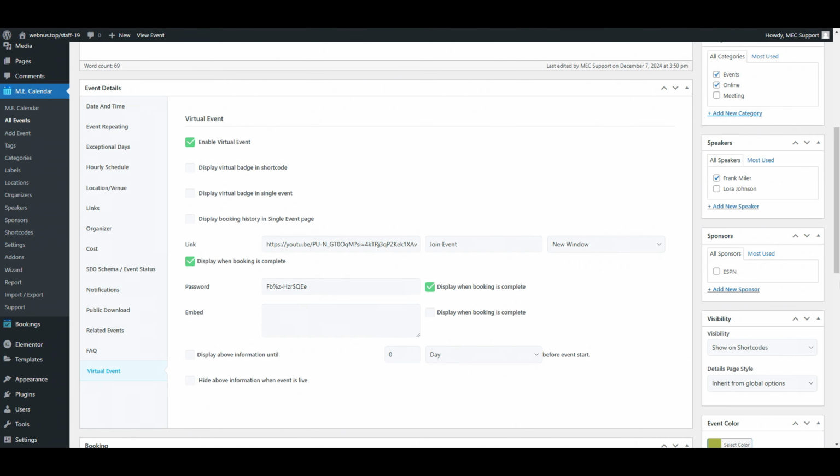But before that, you can see that two options have been enabled here, named Display when booking is complete. This means that information about the online event link and its password are only shown to the user once they've booked a ticket to the event.